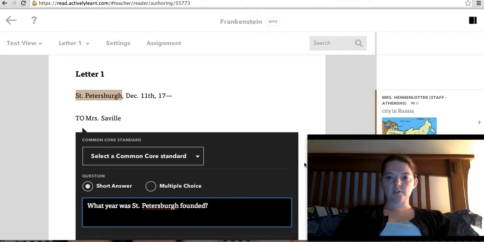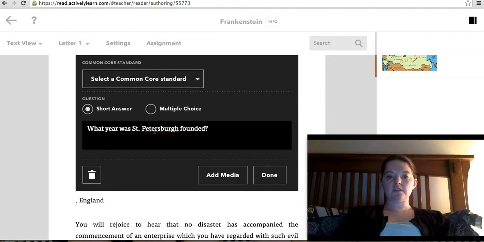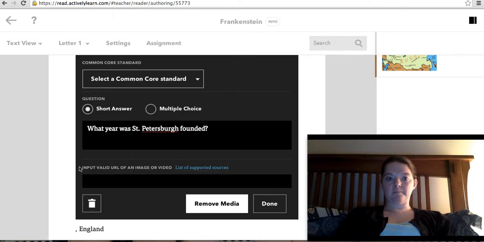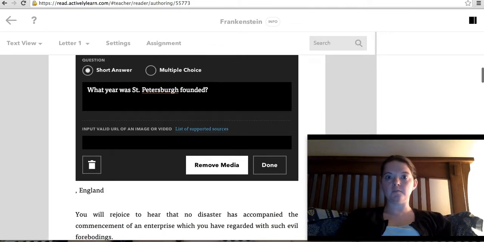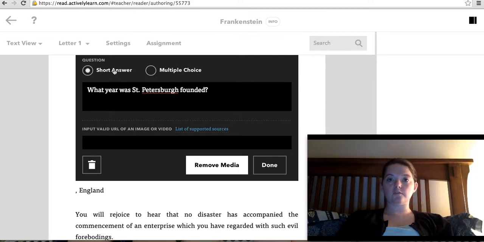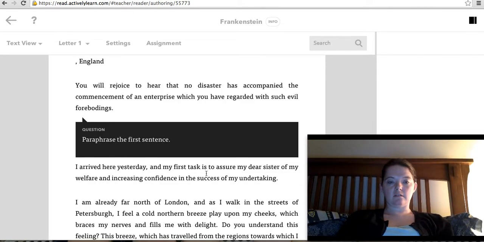I can ask that question, and if I already know of a good resource for where they can get that answer, I can put add media. So right here I can link them to the Wikipedia entry for that, or a YouTube video or anything, and they can use that to answer that question. Notice that with the questions I have two options. I can either choose short answer, which means they type out a free response, or multiple choice. And I'm just going to do short answer in the interest of time. Alright, and I like it, so I'm going to say done.